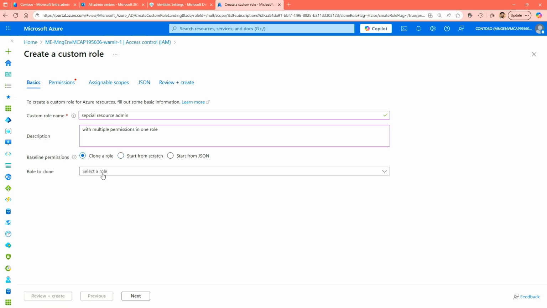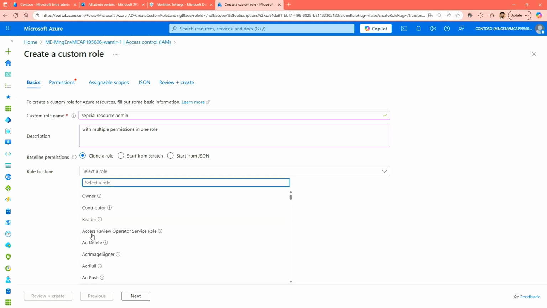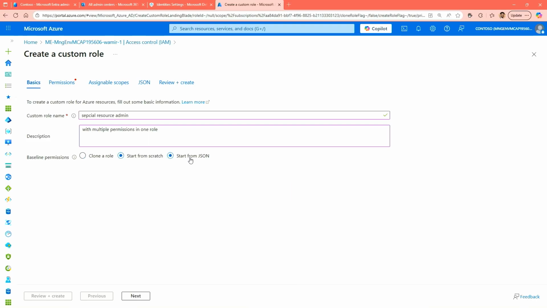You can simply go in and say, hey, I want to clone one of the roles that's listed over here, and then add to it. By all means, you can do that. You can start from scratch. You can start from a JSON file. If you already have a file, upload it in here, and you can start creating that role by all means.